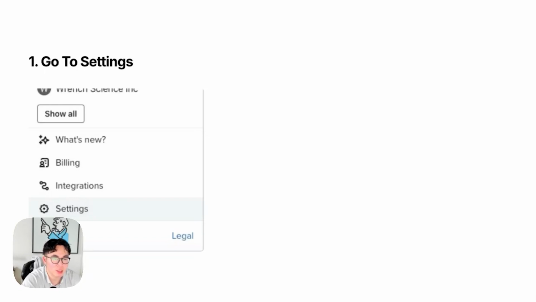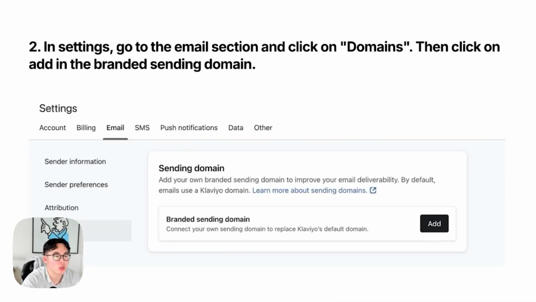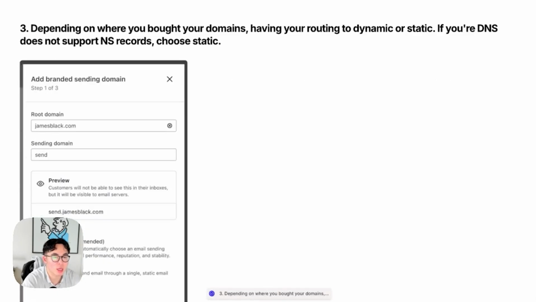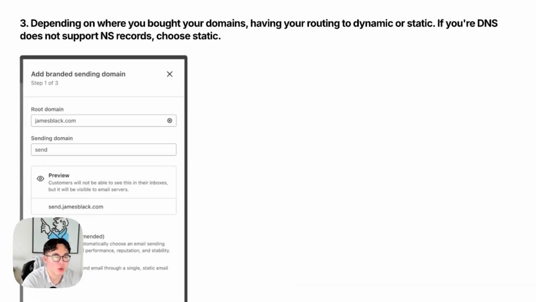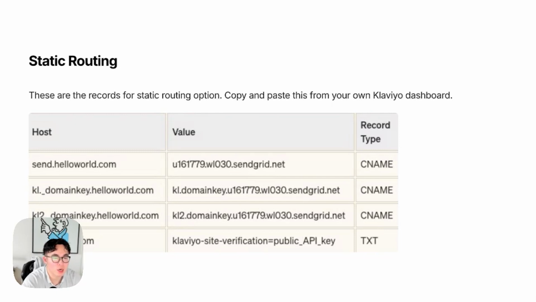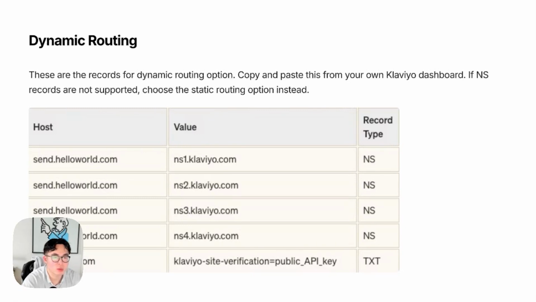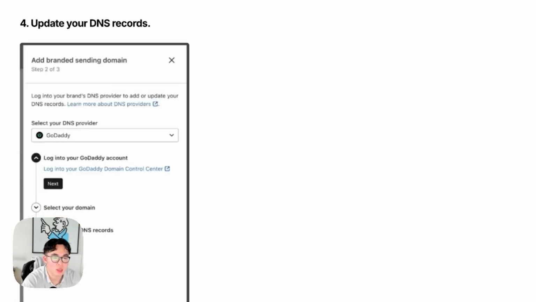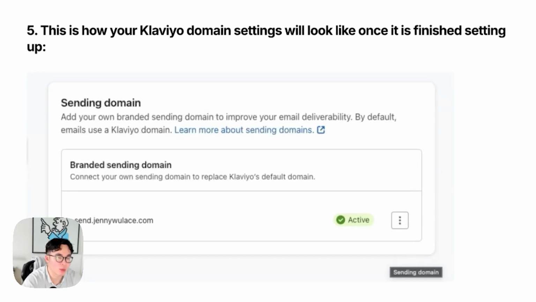You want to go to the settings in Klaviyo. In settings, go to the email section, click on domains, and then click on add a branded sending domain. And then from there, depending on where you bought your domain, have it route to dynamic or static. If your DNS setting does not support NS records, just choose static. And then once you get the records for the static routing option, just copy and paste this into your DNS settings. And this is what dynamic routing records would look like. And then from there, just update your DNS records. And that's pretty much it on how you set up a branded sending domain.